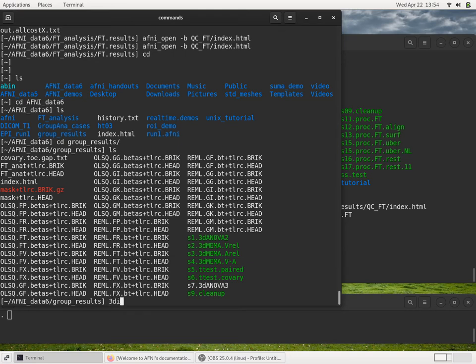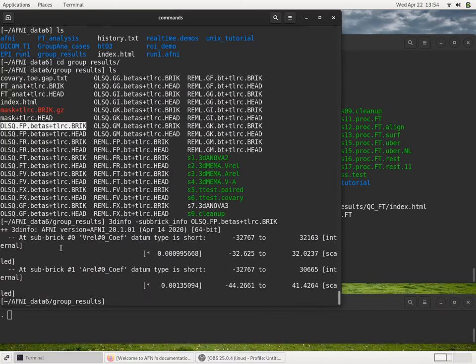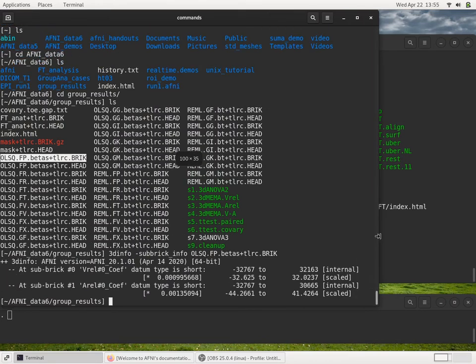So for example, 3dinfo -subbrick info on one of the OLSQ ordinary least squares results. We see we have a beta weight for visual reliable and a beta weight for auditory reliable. The coefficients, remember, are the beta weights. The coefficient is what you multiply the regressor by for each voxel.